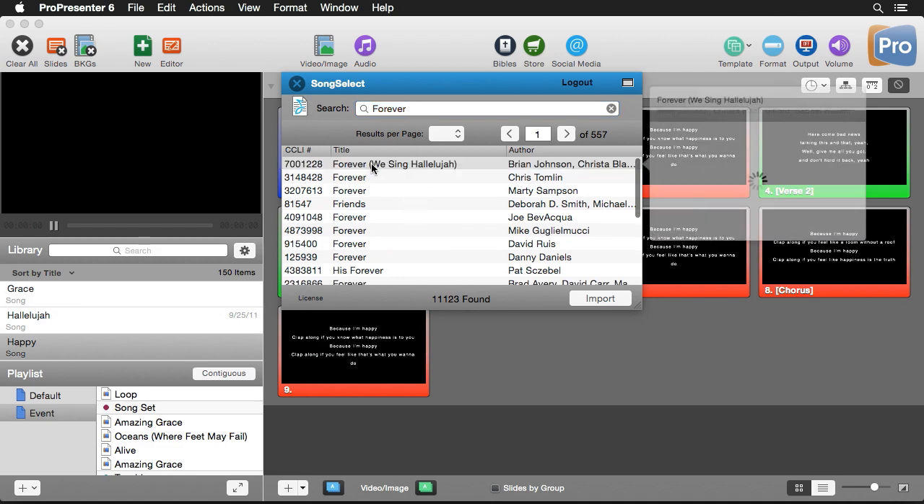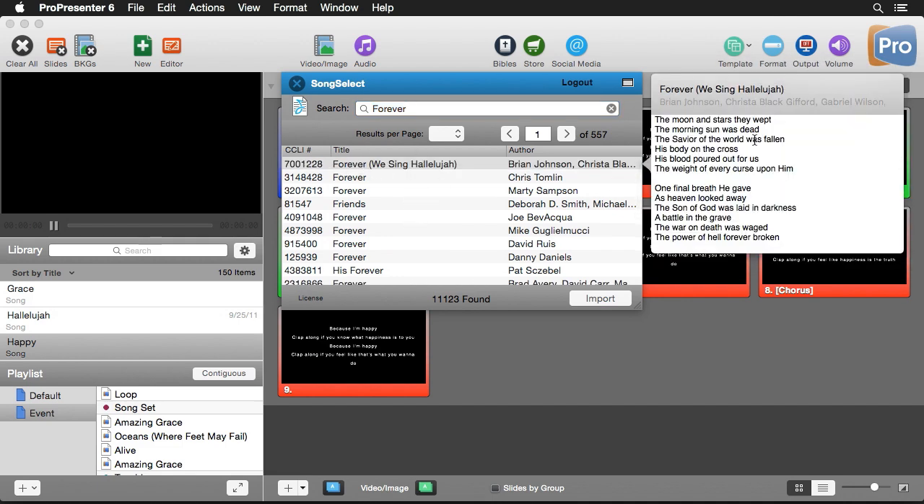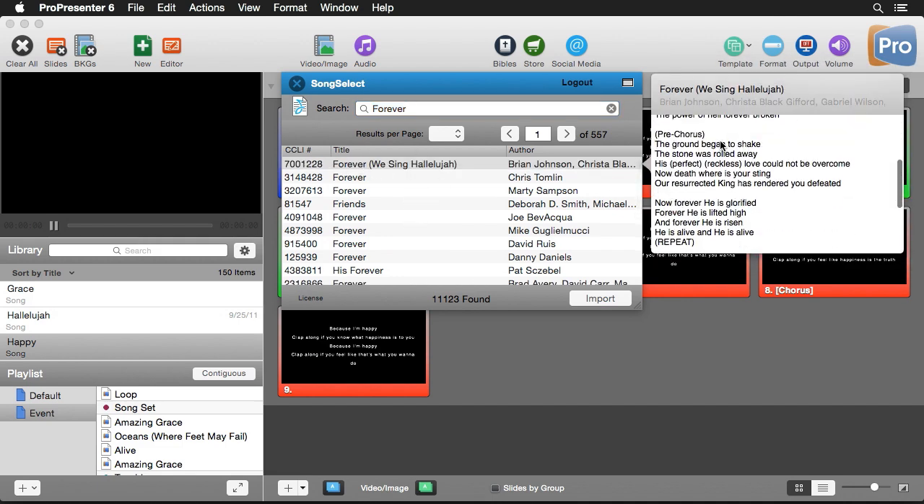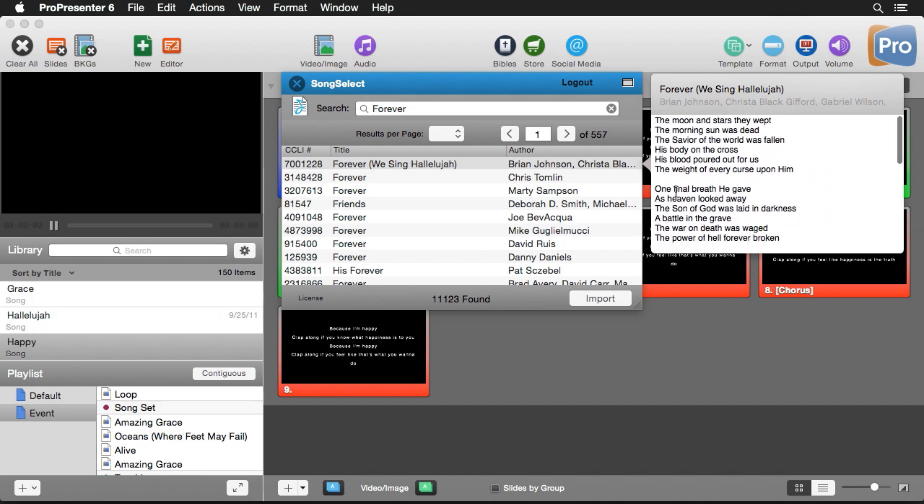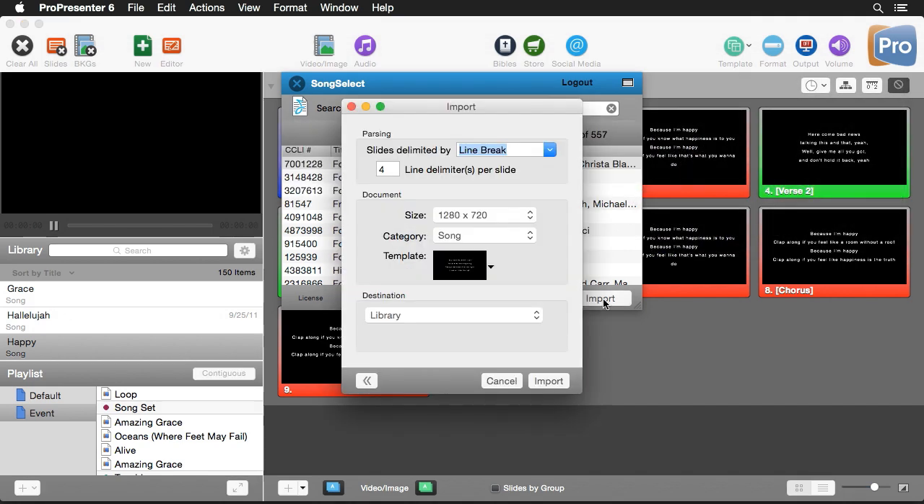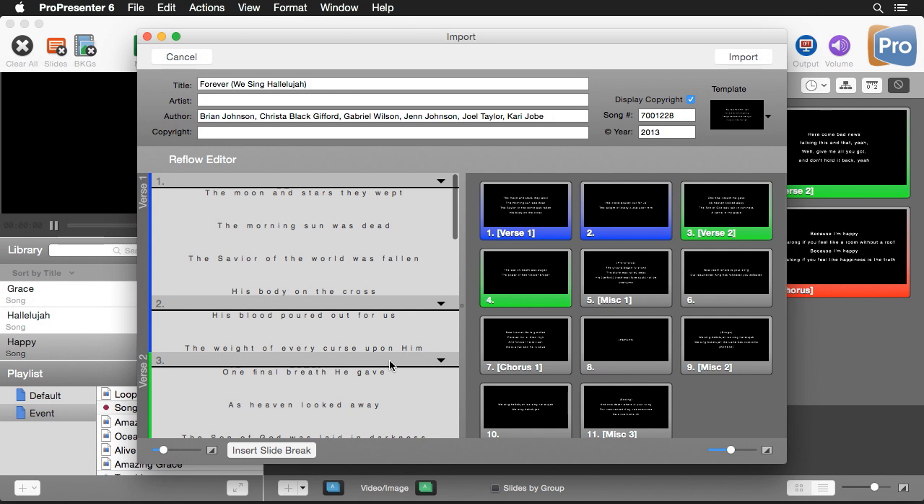Now I actually want this newer one, and when I click on it, you'll see we get a preview to know that it's the correct song that we want. And so now I can hit Import. Now it's going to bring us to our exact same import dialog box where we can change all of the settings, and we can hit edit and get brought back right to our Reflow editor. Now one of the really nice features about bringing in songs from Song Select is that it brings in the title, all the authors, the song number, what year, all of that information it brings in for you.